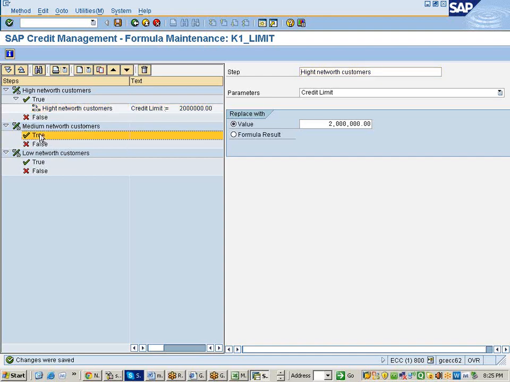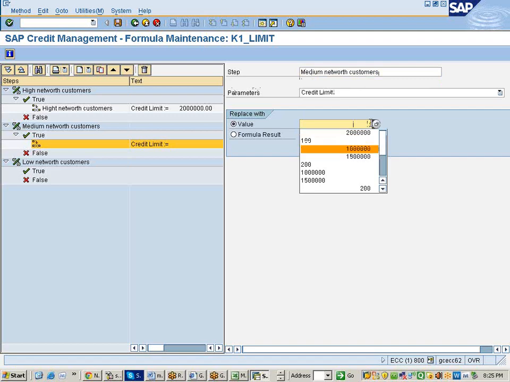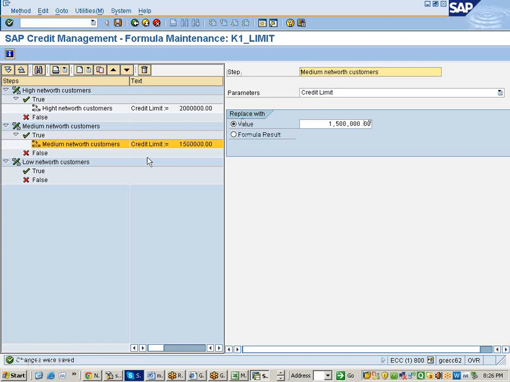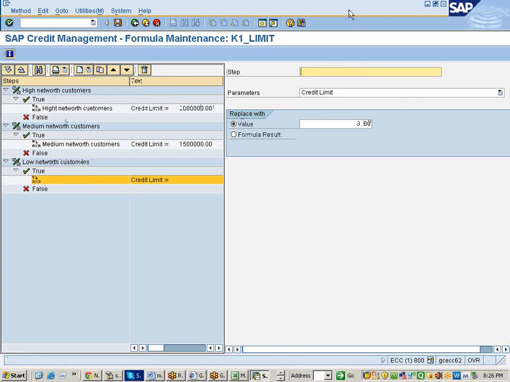So that is the concept here. For medium net worth customers, I am maintaining again a substitution: medium net worth customers, 15 lakhs credit limit. Then for low net worth customers, we are maintaining 10 lakhs credit limit.